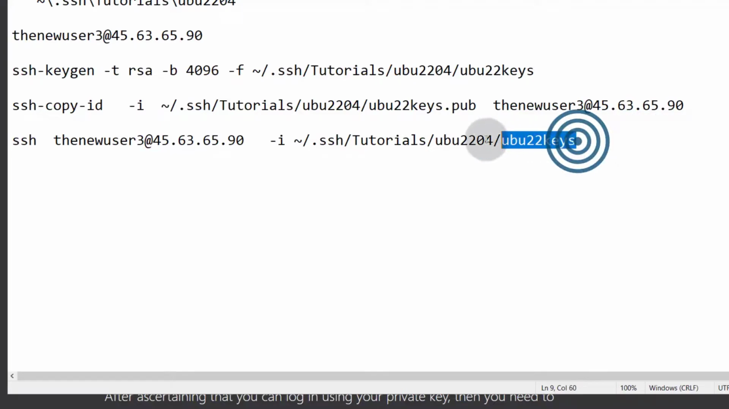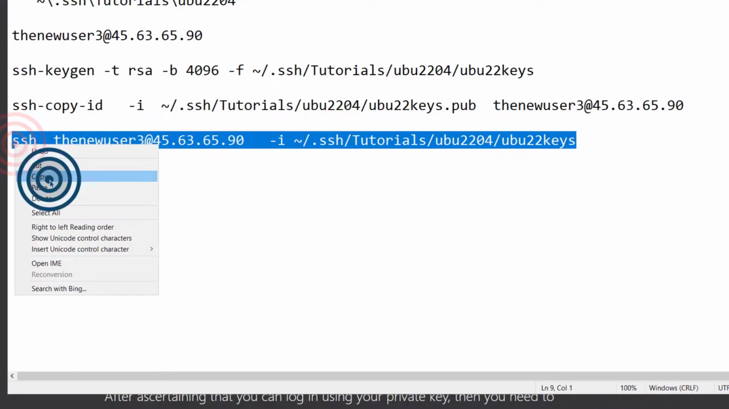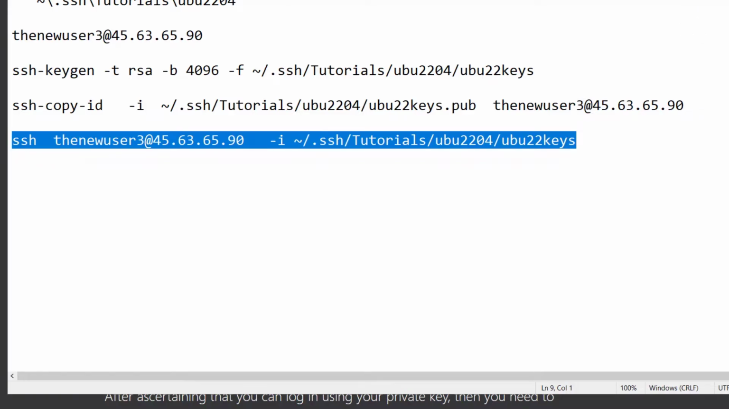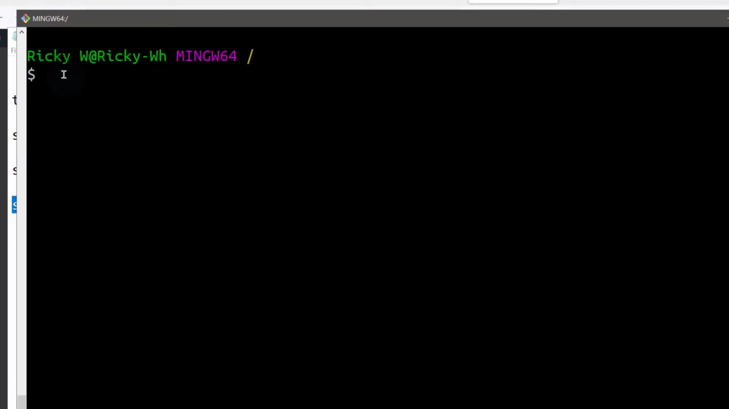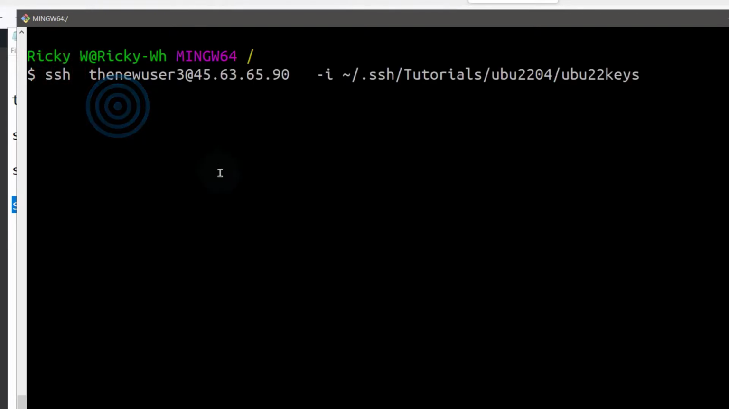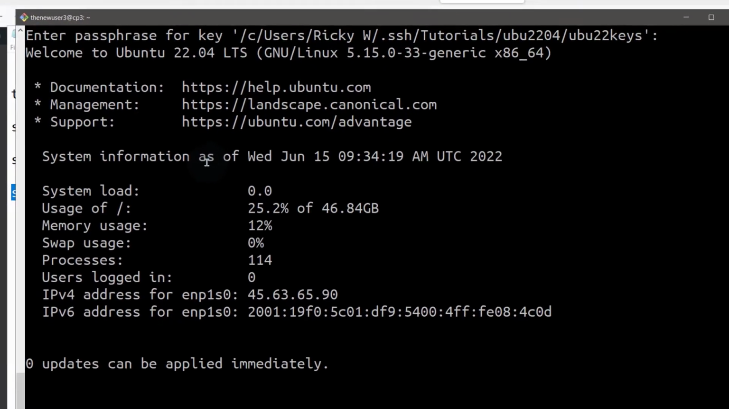We're going to see how we can change our SSH port. For now, let's just copy this so that we can log into our server. I will clear the screen, Control L. Paste. Enter. You see that it's asking me for the passphrase. So I'll just enter the passphrase that I set. There we go. You're now logged into your server.